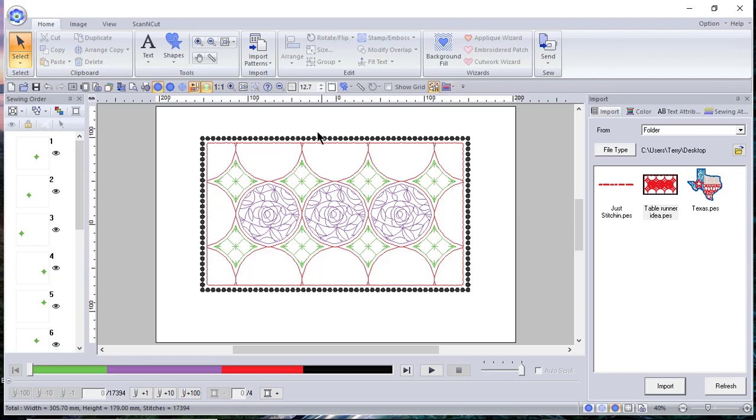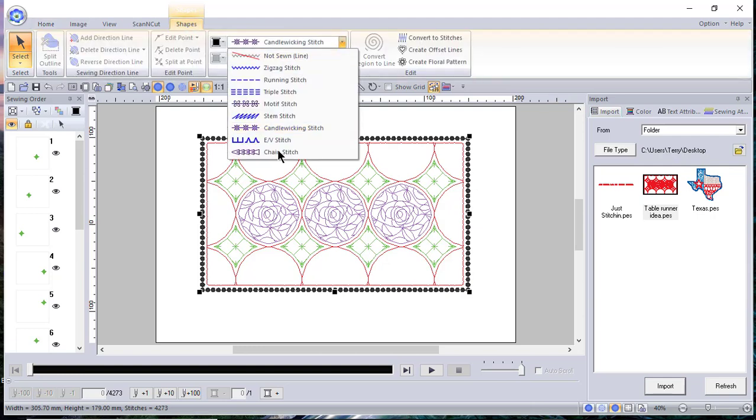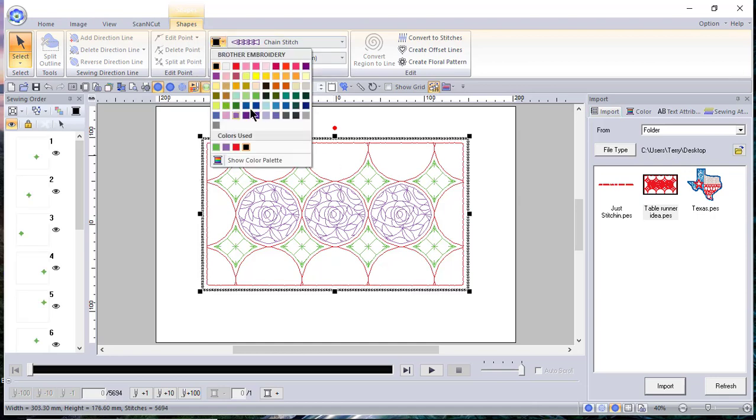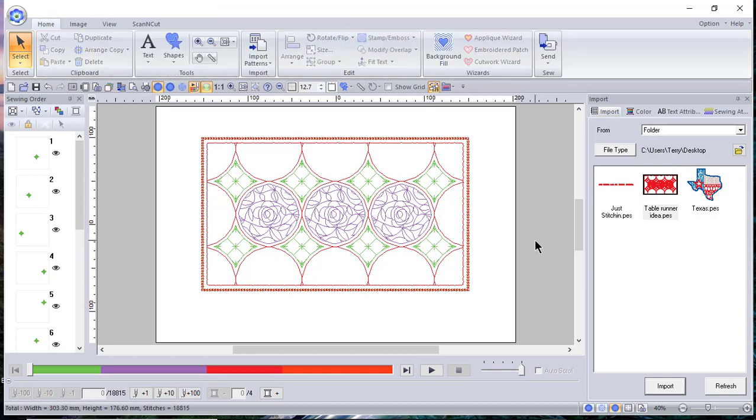You can also change this border. I just chose to make this a candle wicking stitch. If I wanted to change it to a chain stitch and to a different color, I can do that. And we'll make that a red. So this gives you some ideas of some of the things that you can do.